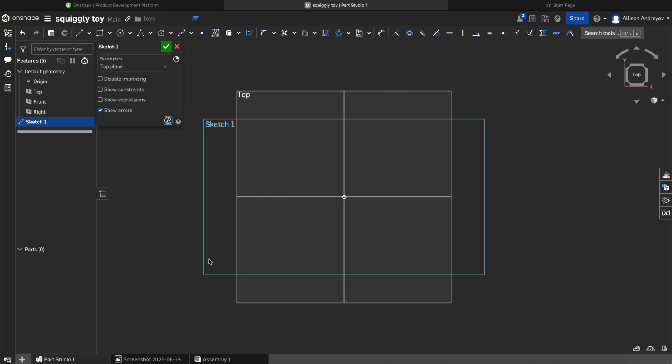My name is Allison. Today I'm going to be going over a tutorial on how to make this squiggly little fidget toy I have here. This is part of my larger playlist, which features CAD tutorials for different fidget toys or baby toys, as you can see on my shop, that I'm going to be publishing.